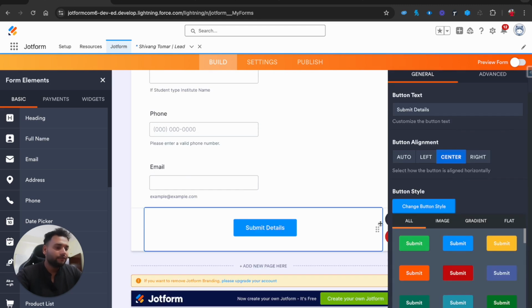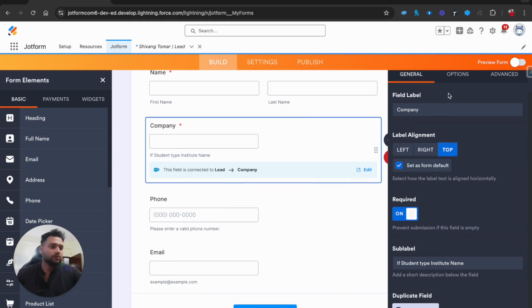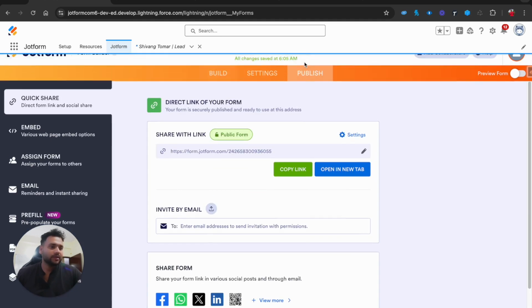Now the freemium model has one issue. It's actually not an issue. Every freemium model works like that. If you are not paying for the product, basically you will see their branding over there. At the bottom you will see Jotform branding, like create your own Jotform. So in order to remove the branding, you need to upgrade your account. Now that's one thing. Let me click on publish again.